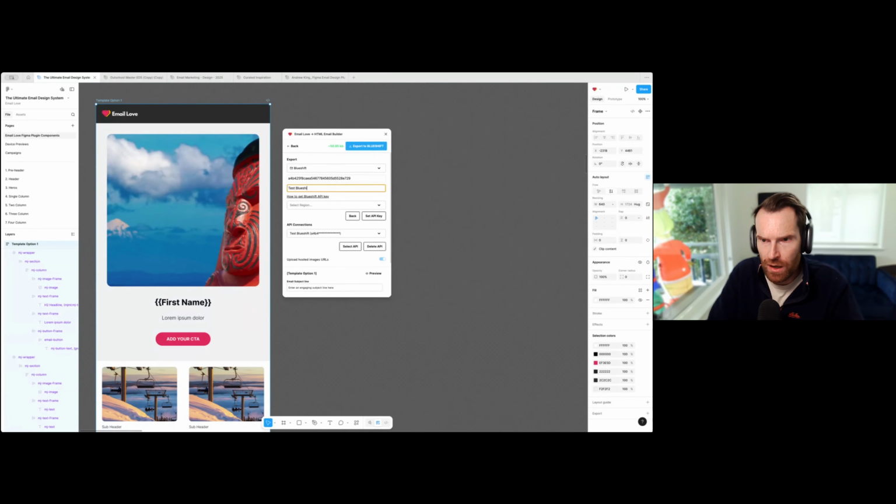So if you have more than one customer using BlueShift or more than one brand using BlueShift and you have multiple API keys, you can obviously name these accordingly. Our API is using the US region. And then you click on Set API Key.